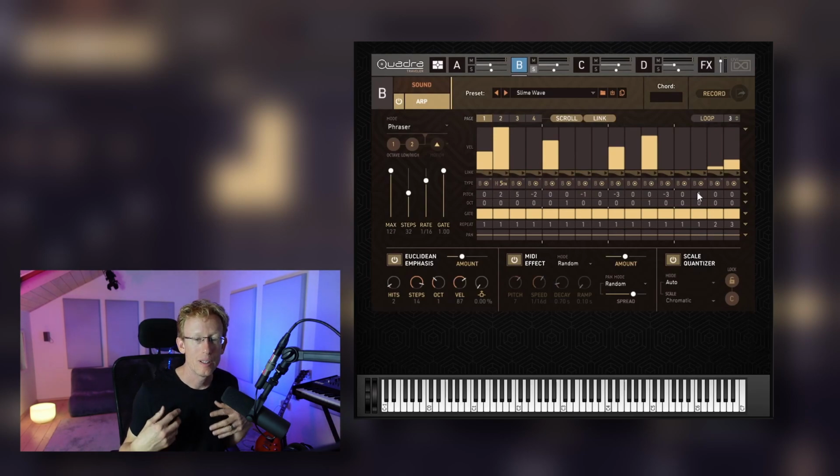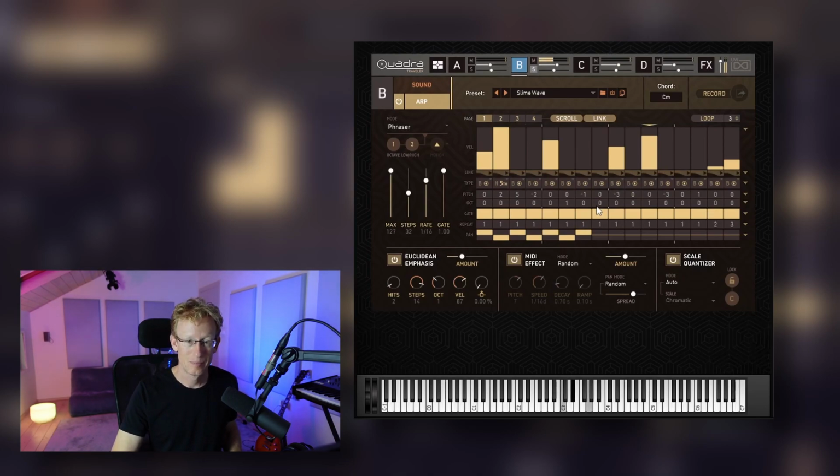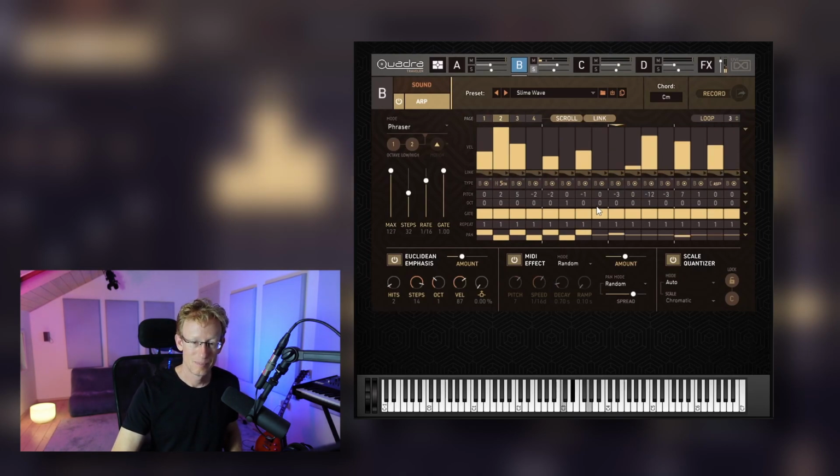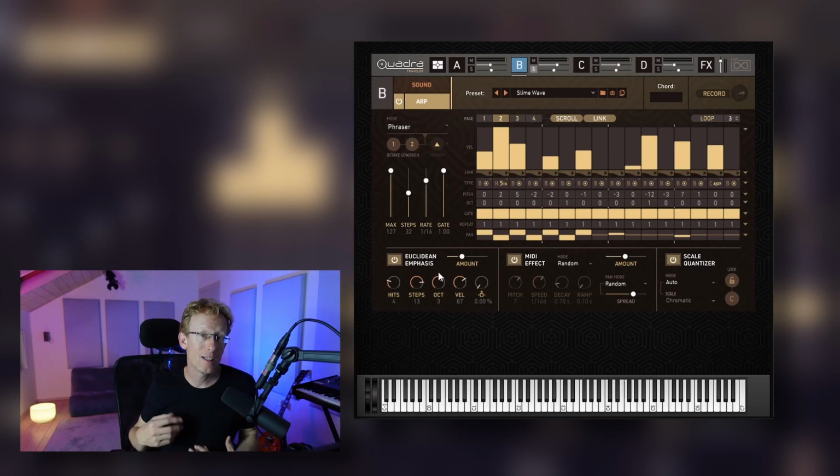Right, and we have a lot of other things that we can do. For example, we can change the panning, just go left, right, something like that. Now, on the bottom, we have something very unique. We have the Euclidean emphasis. We can change that and add some steps here, or maybe lower them. We have octaves, and that will spice up the patterns.